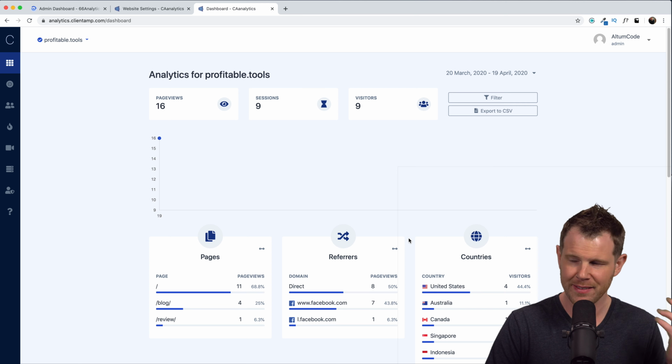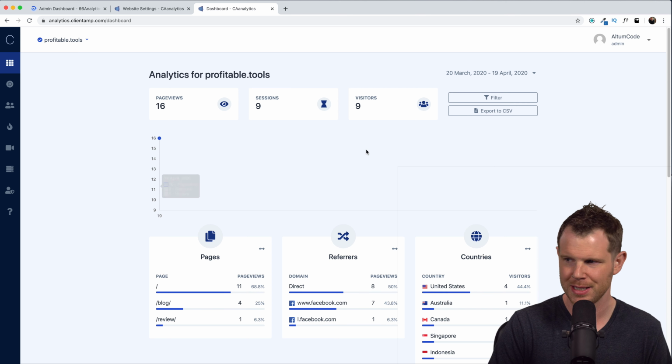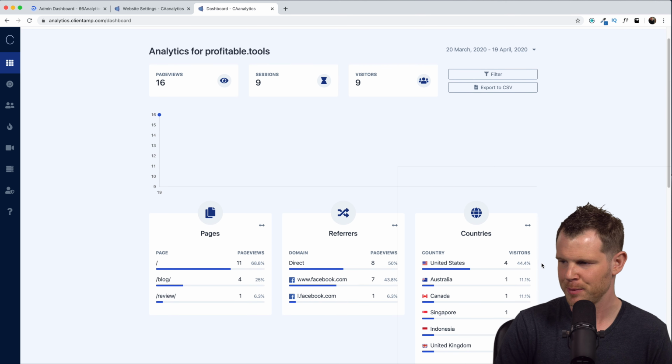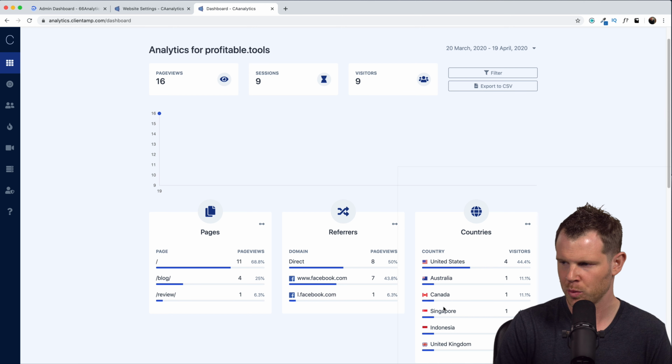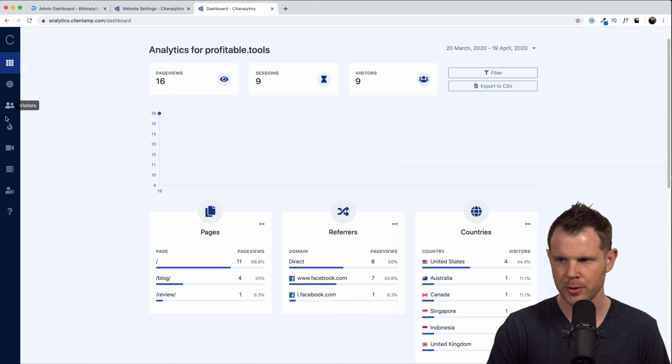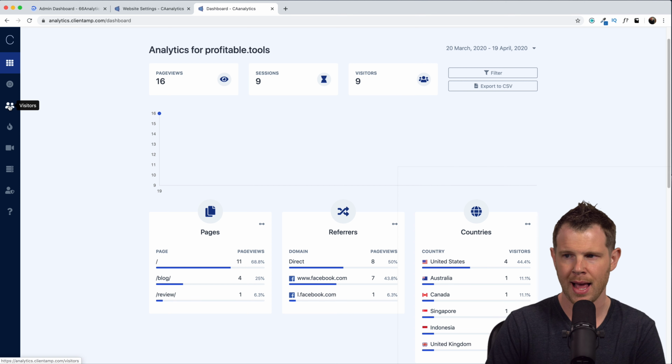All right, before we go, let's give it one more look here. You can see we've got 16 page views and 9 visitors in the few minutes since we've set this up. We're getting people from all over the world: Canada, Singapore, Indonesia, United Kingdom. So that's really great to see. Of course, some visitors from the United States as well.